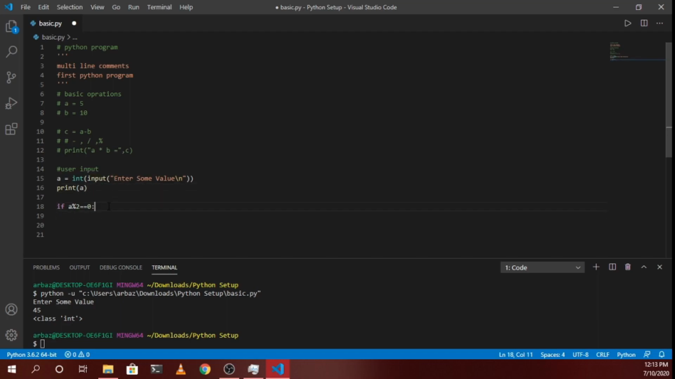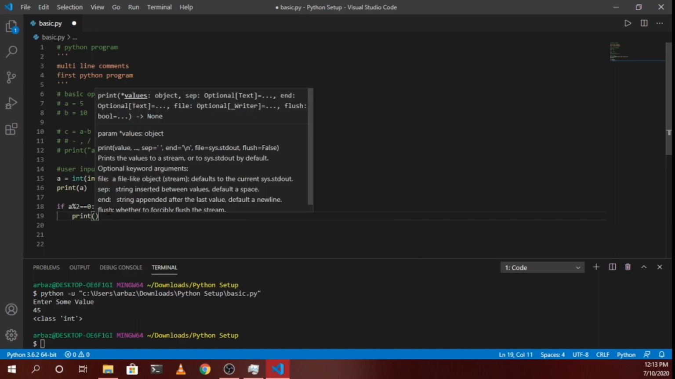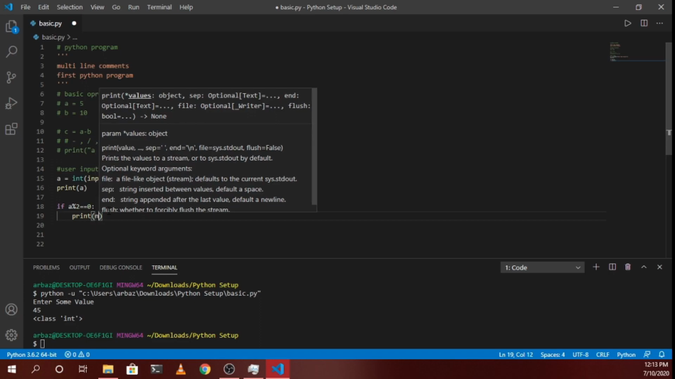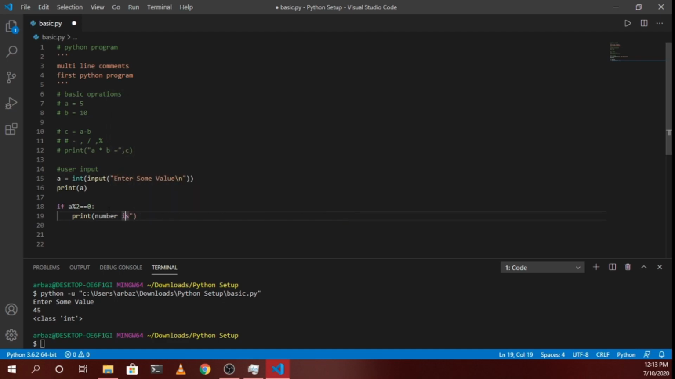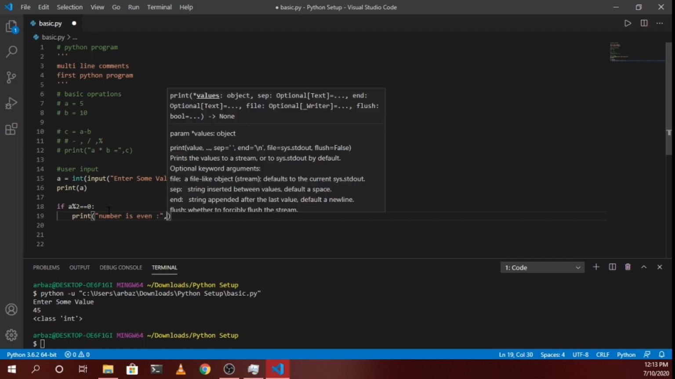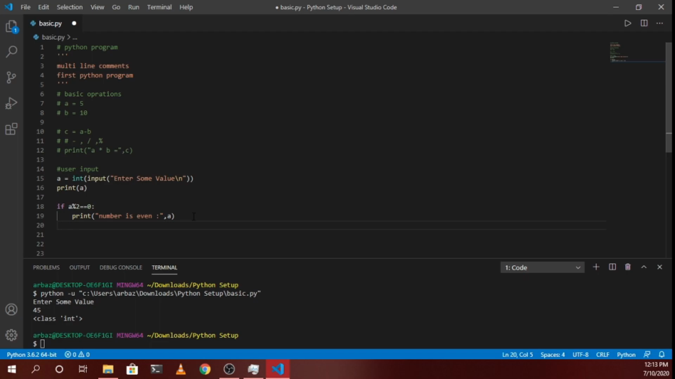So we will print the string here. We will print out, in double inverted commas, "number is even", then a colon, and we will add the variable which is a here. So it will check whether the number is even or odd.